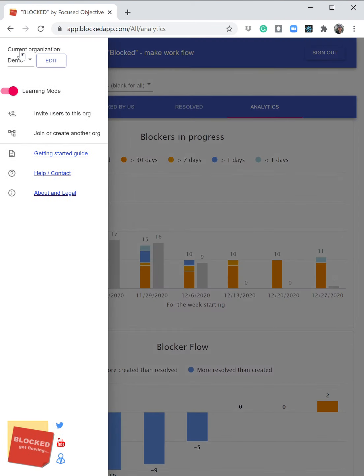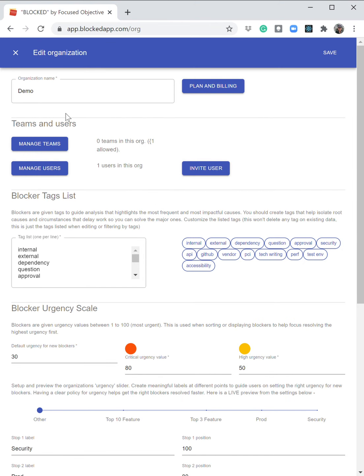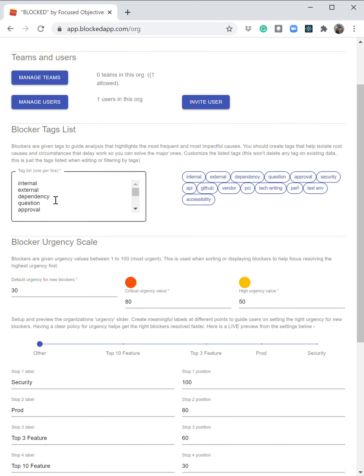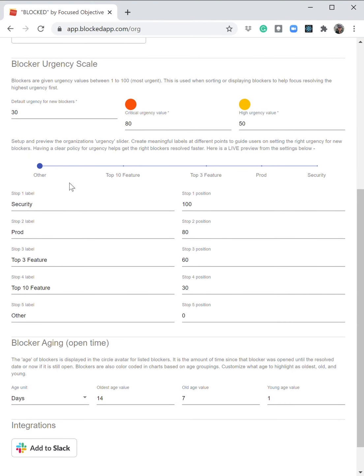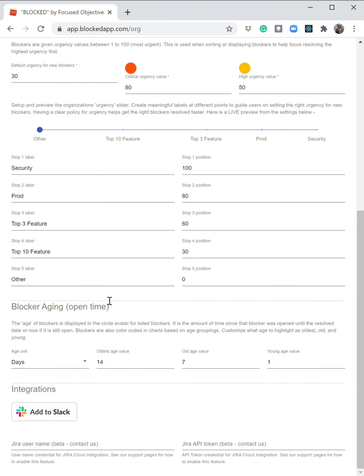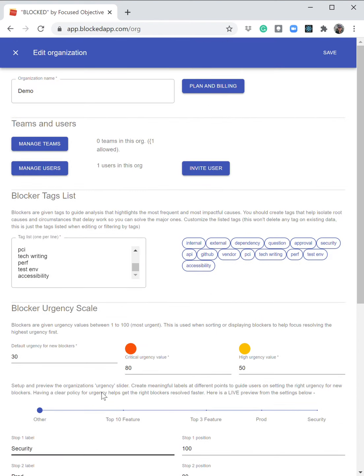Now everything in Blocked App is configurable. The tags that you use, the classification tags, the color coding, the titles on the urgency scale, the ages that you see in the analytic charts and how you integrate to Slack and Jira and so forth. At an organizational level, you have complete control over what you need to do.